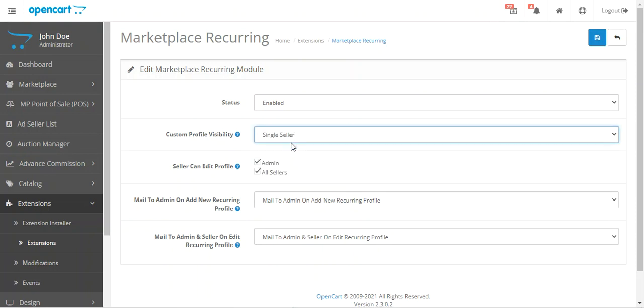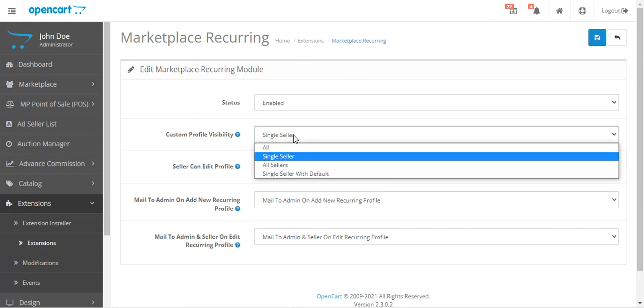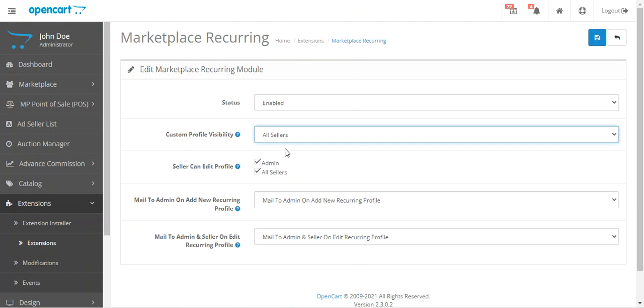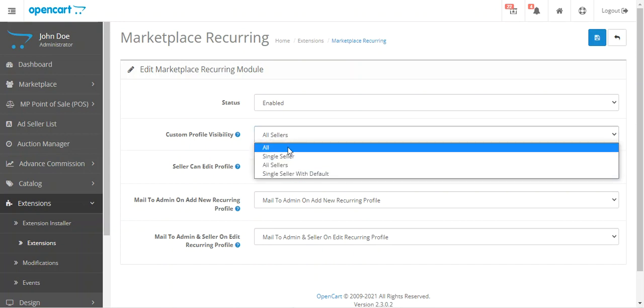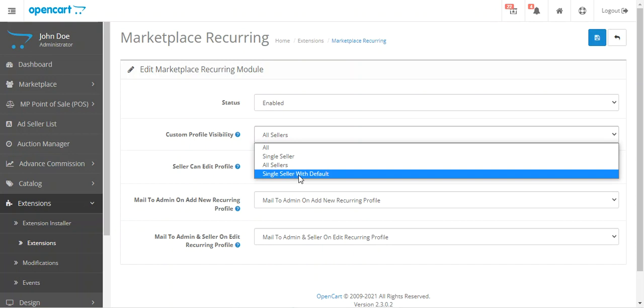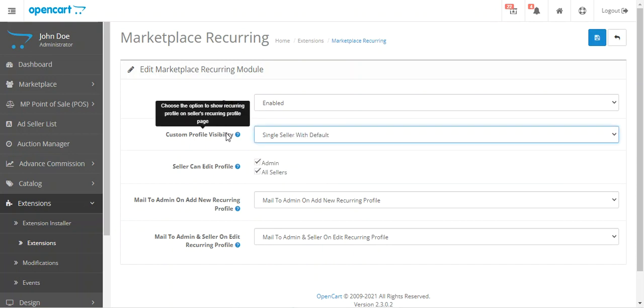If it's single seller, then only his own recurring profiles would be visible. All sellers, all seller profiles would be visible. Single seller with default, his own created recurring profiles and the admin's profile would be available for viewing. So here you can choose the option to show recurring profile on seller's recurring profile page basically.